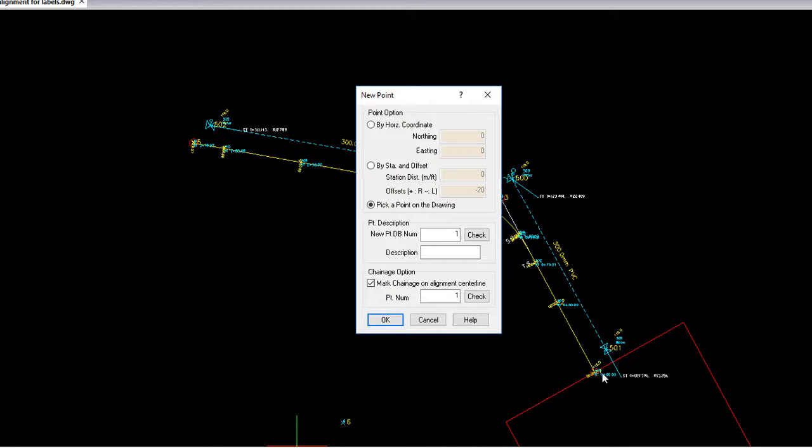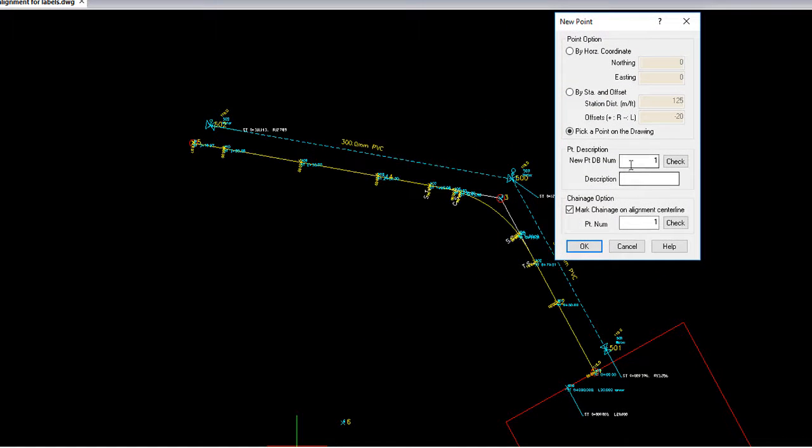Okay, so it's created that first point, and now I'm going to go in and configure it for the next one, and I believe it's at 125. Again, just turn off the option to create an extra point. And for this one, I want to create point 602 and give it the description sewer. Say OK to that. That creates the new point.